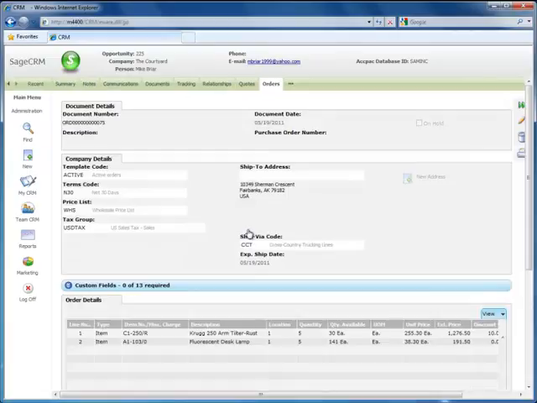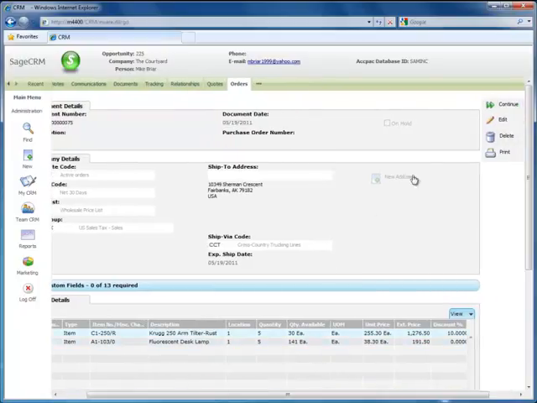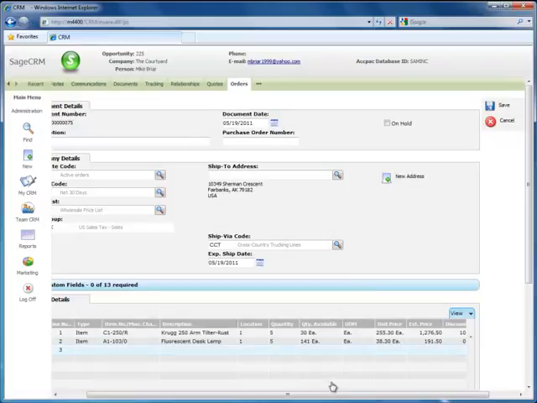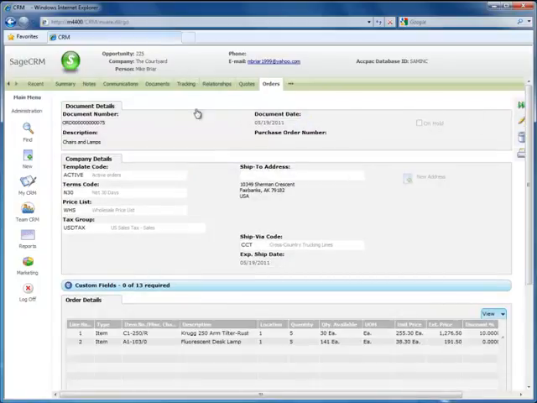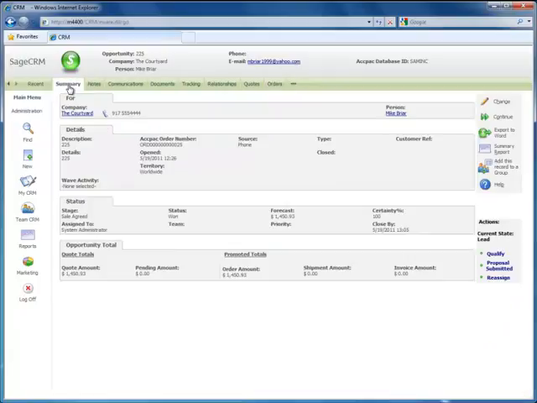And here we have our order, and note that the items from the 2 quotes have been consolidated into this single order. At this point, we can edit the order. In the description, let's enter chairs and lamps. And now we'll hit Save. Let's jump back to the opportunity summary to see what's been updated.